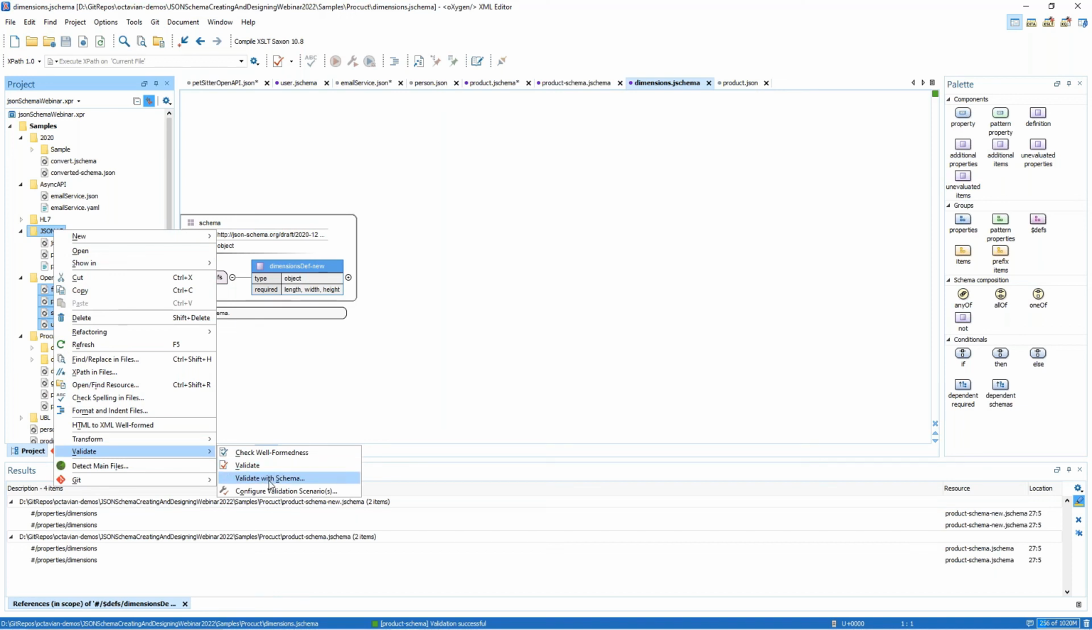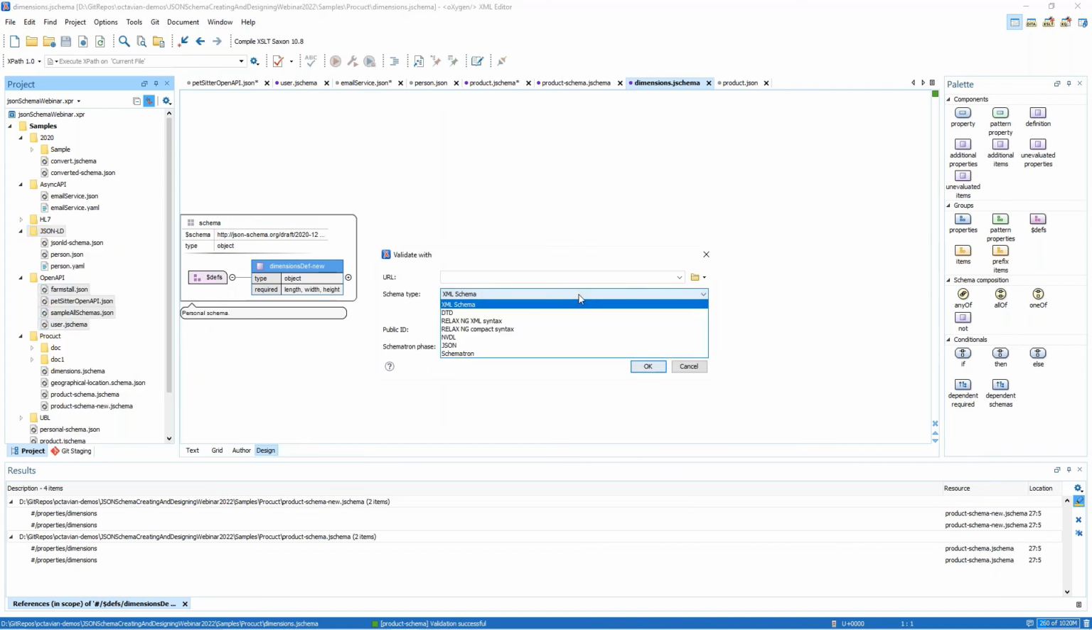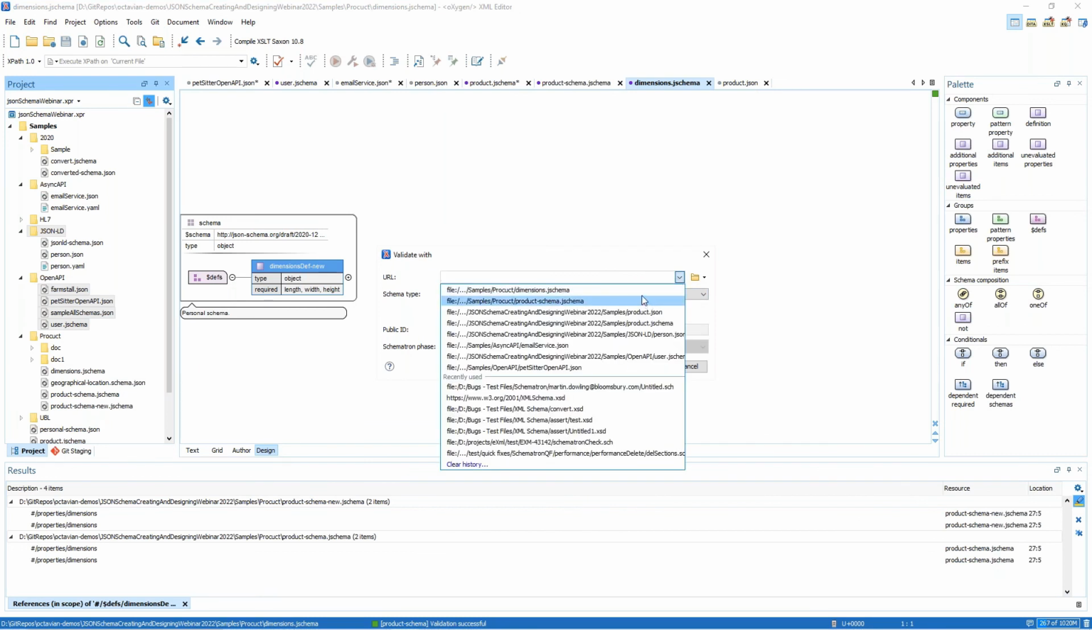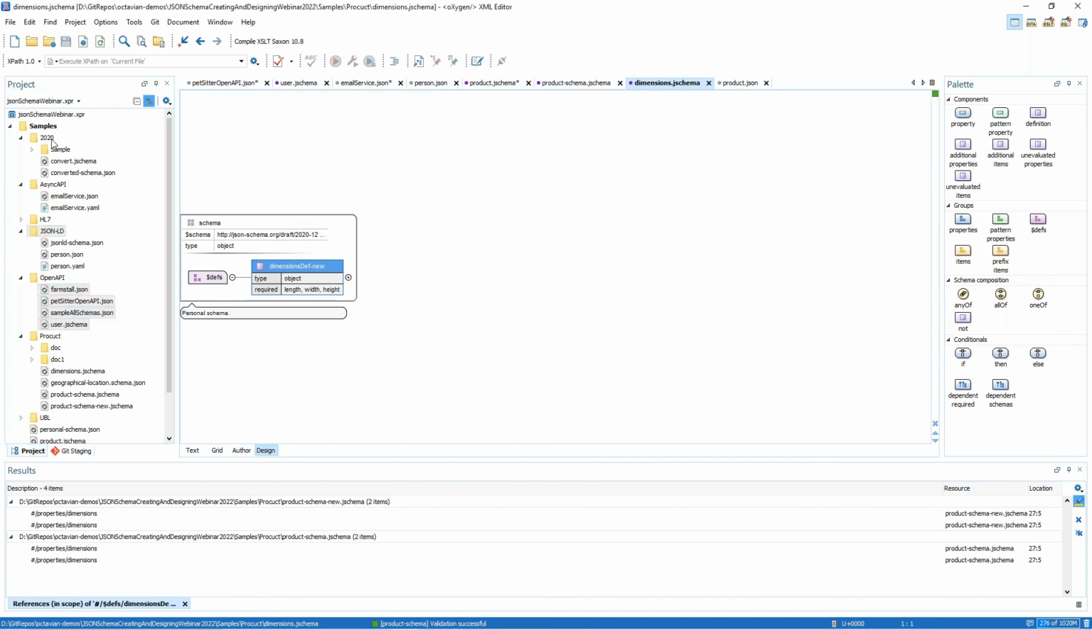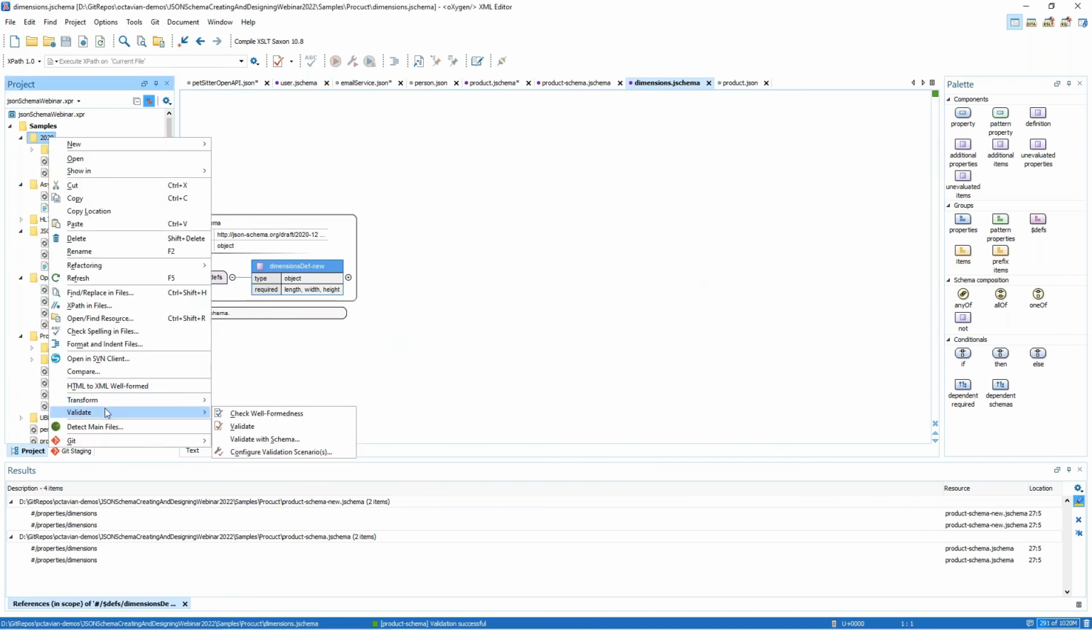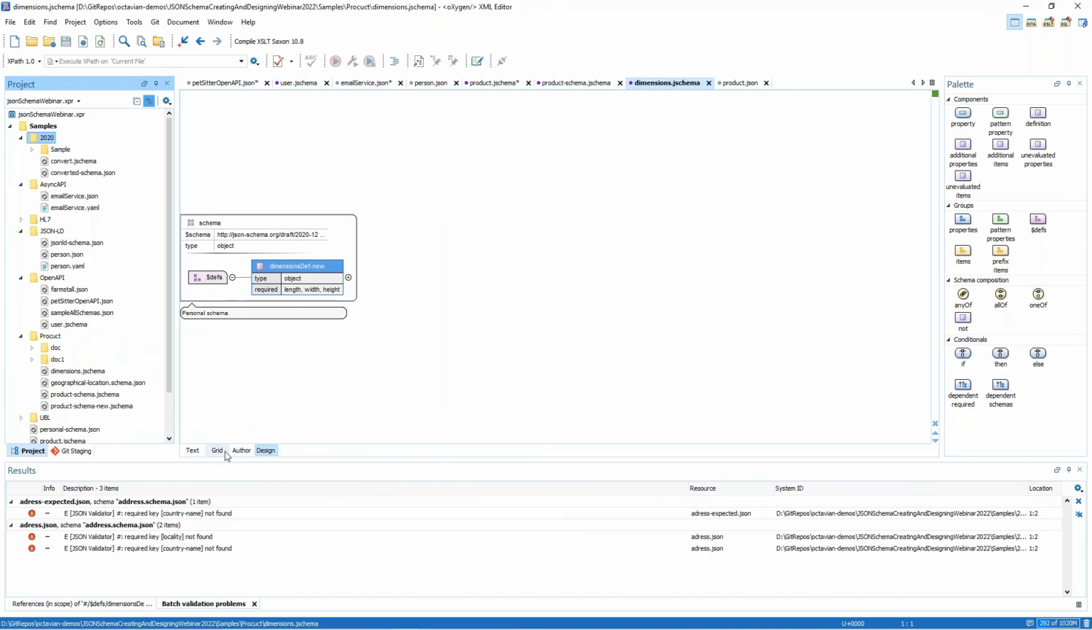And you can specify a schema that you want to validate with, or you can configure a validation scenario and validate with that. So if I go here, I can specify that I want to use a JSON schema and then validate with that specific schema all the files that I selected. So yeah, you can do this. And you can do this also with scripting support. So similar, you can validate your JSON documents with a JSON schema using the scripting support.